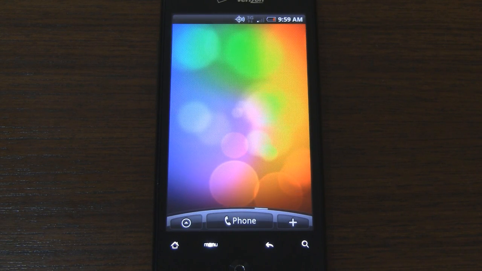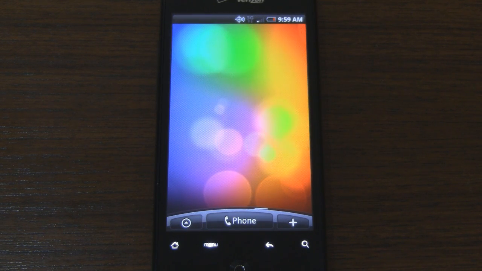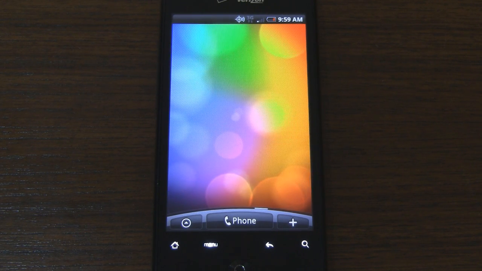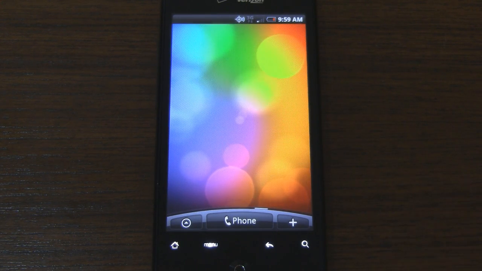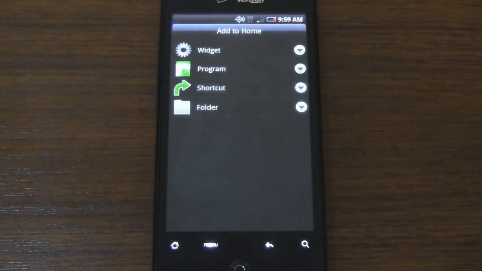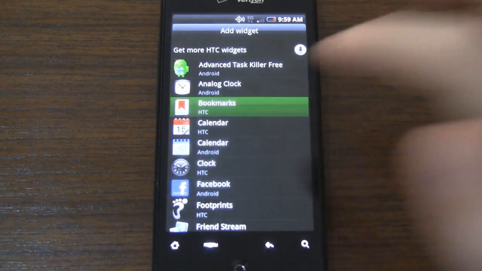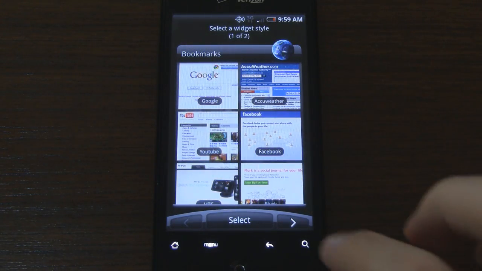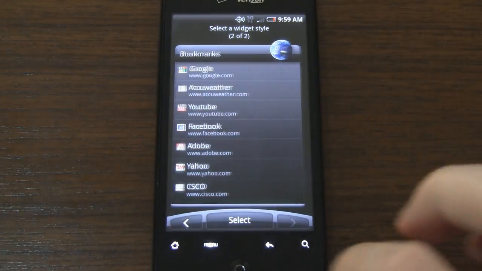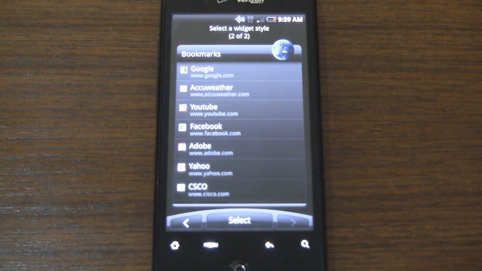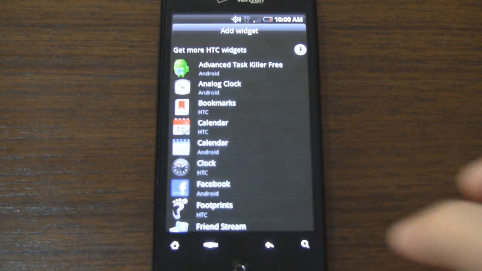Okay, and those were widgets that I had set up on my layout of Sense. I wanted to go ahead and show you some more HTC widgets, so I cleared out my screens and I'll click the plus button, go to widget, and we already took a look at this bookmarks widget, but we can get another view. It's more of a traditional list view of bookmarks, so that may be a choice for some people.